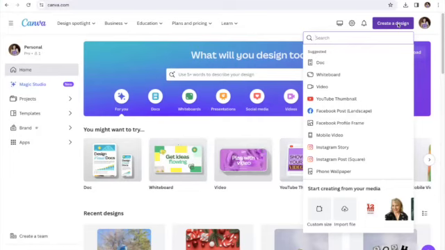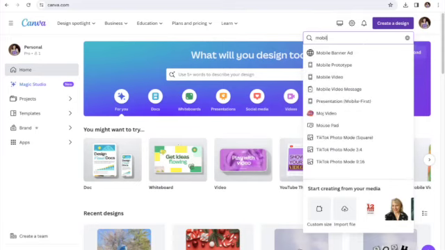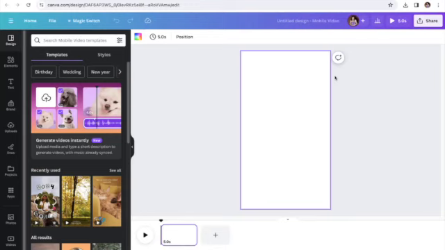So first go here. And then scroll down to mobile video. And of course, if you don't see it pop up, because maybe you've never used it before, you can search for it. Let's go to mobile video. All right, here we go. And they have many different templates.